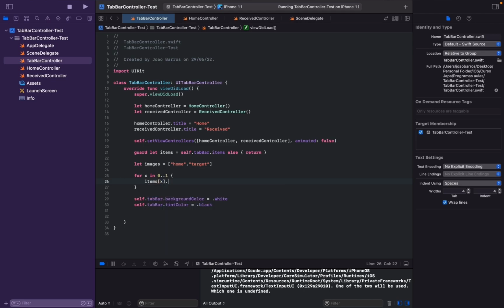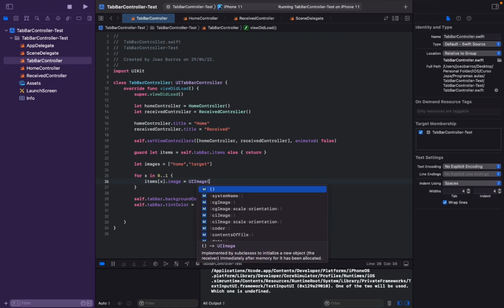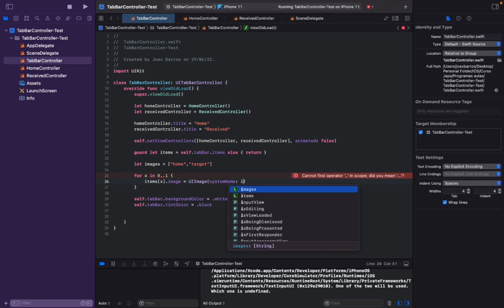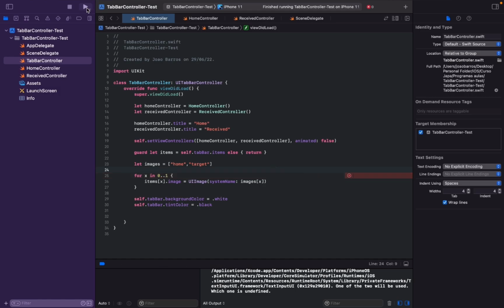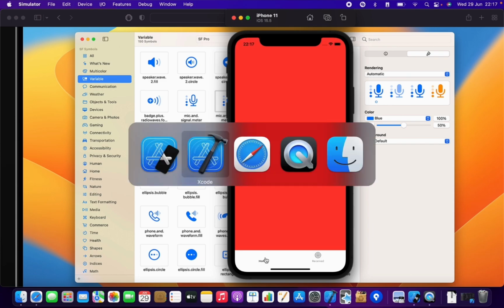Let's open this, put this right here, and .image is equal to UIImage. Let's open this and put systemName, and the system name will be this array on the top. And let's put here images with x inside. All right, so now let's build our app and see. Oh, I'm sorry, I got a problem here. Okay, let's build our app and see if everything is working. All right, I have Home and Receive It. I have a problem here with the Home. Let's see what's going on.